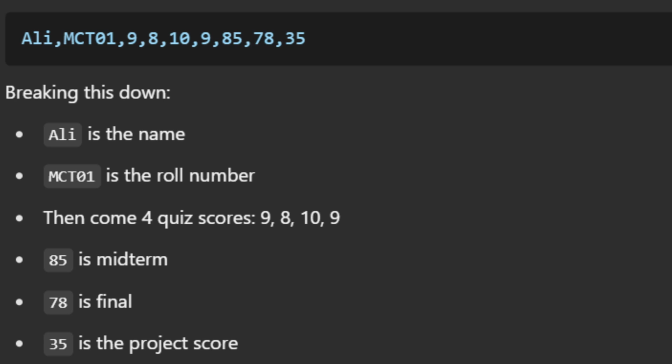Ali is the name of the student. Then MCT01 is the roll number of Ali. Next comes the quiz scores, that is 9, 8, 10, 9. The 85 is the midterm and 78 is the final score, while the 35 is the project score out of 40. In our program, we read this using the readCSV function and store it in the student struct. We will discuss the functions that are used in our code further in the video.